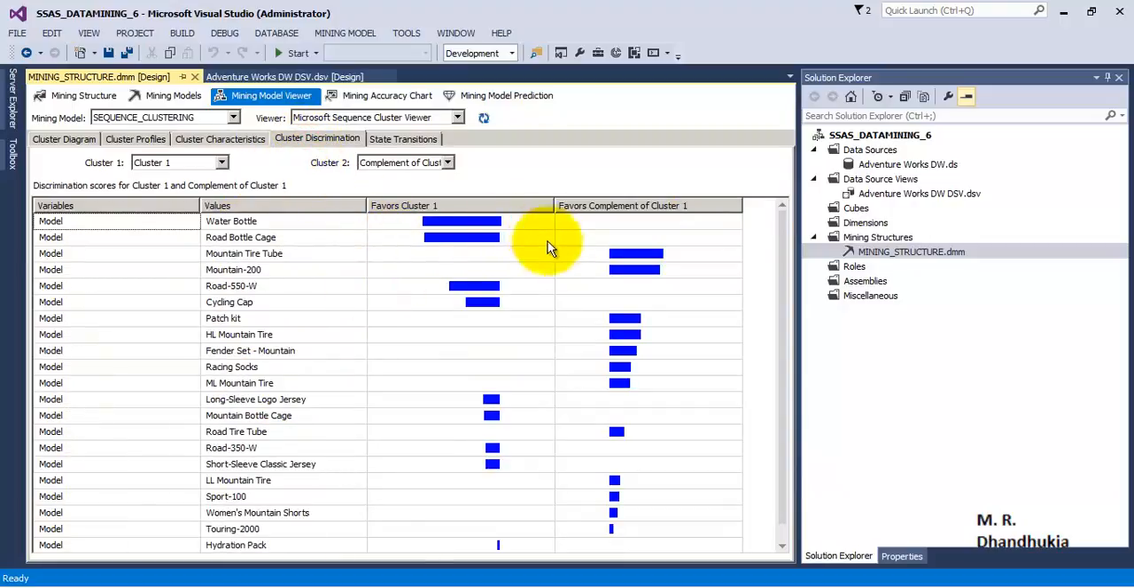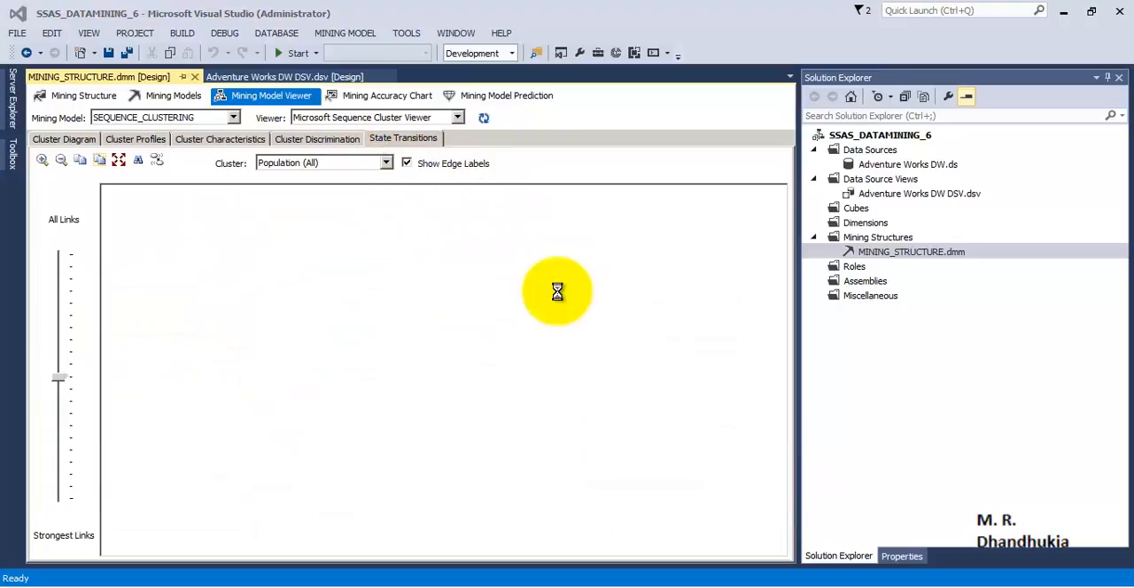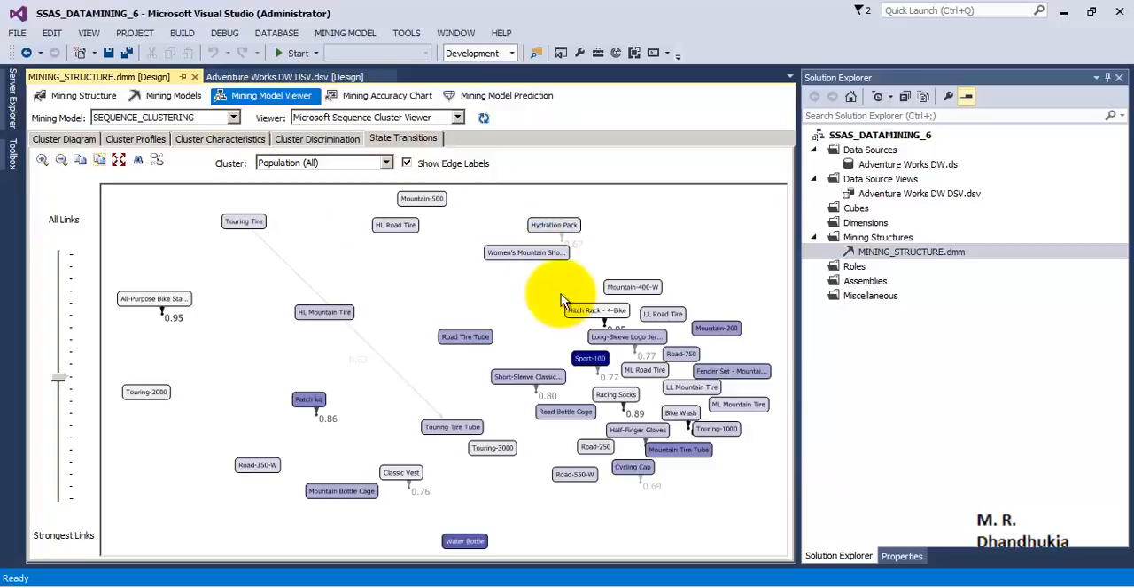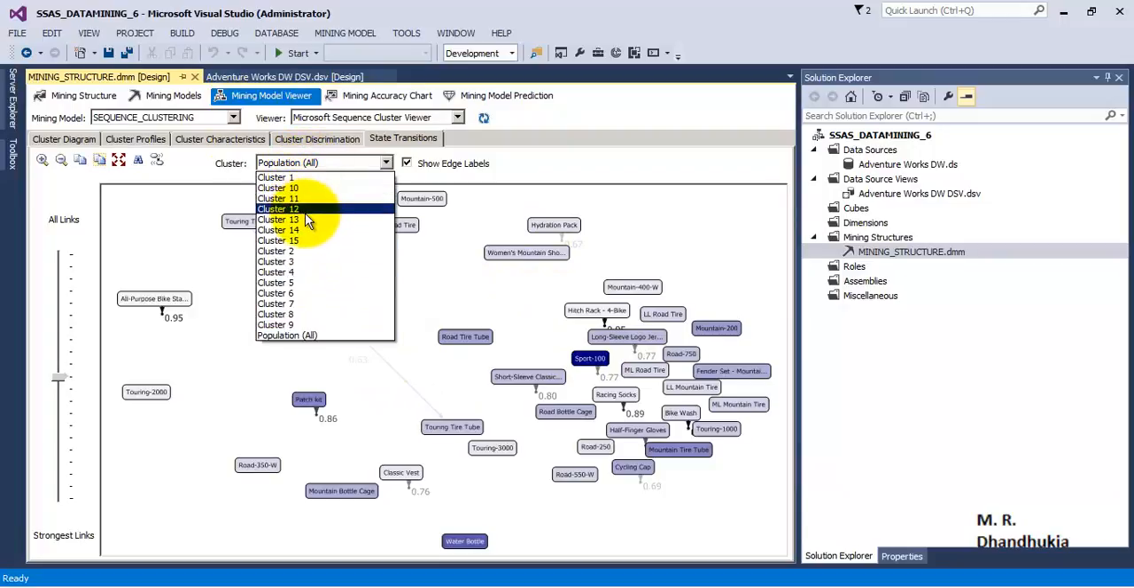The cluster discrimination is similar to the diagram or chart that we had seen as part of clustering. Over here we can compare which attributes are favoring which cluster, or the complement of the cluster. And this is very important, and this is new for sequence clustering. So over here, let's analyze cluster number 3.